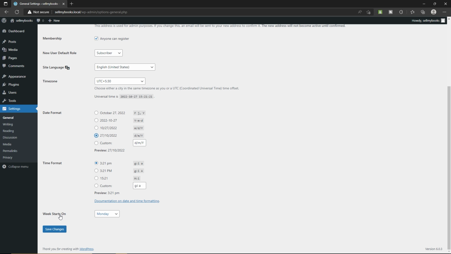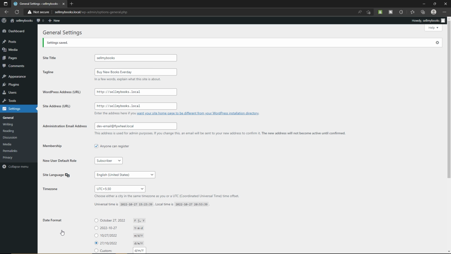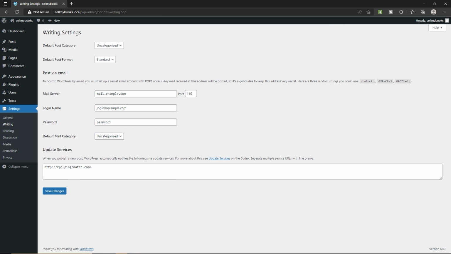Next, we have the week starts on. Week starts on Monday. It's all up to you. It depends on your country. I think for me, Monday would be fine. Once you make your changes, don't forget to click on save changes. It will keep your changes saved, as you can see. Let's look at the writing tab.